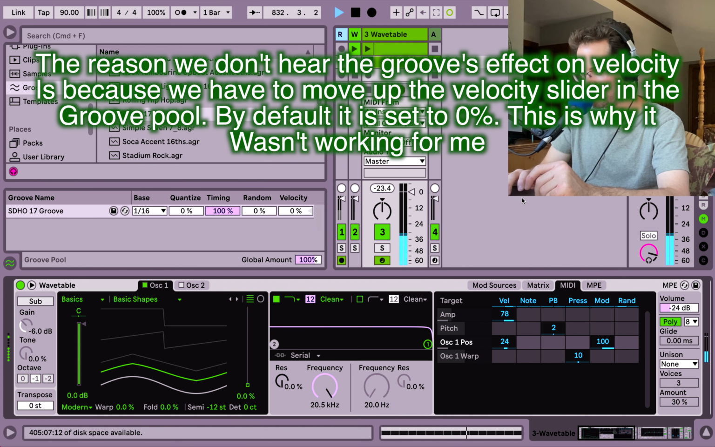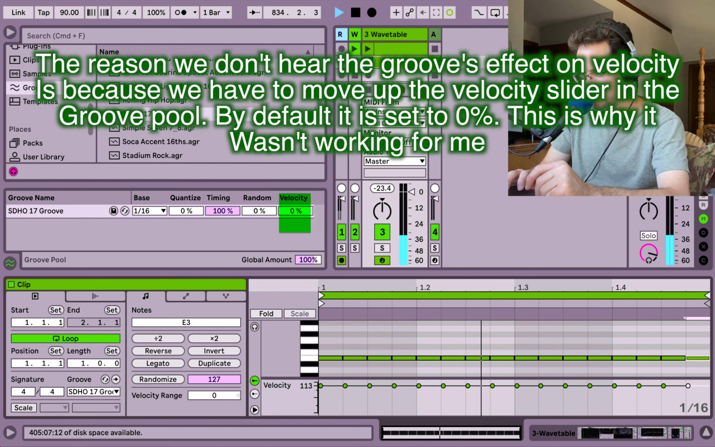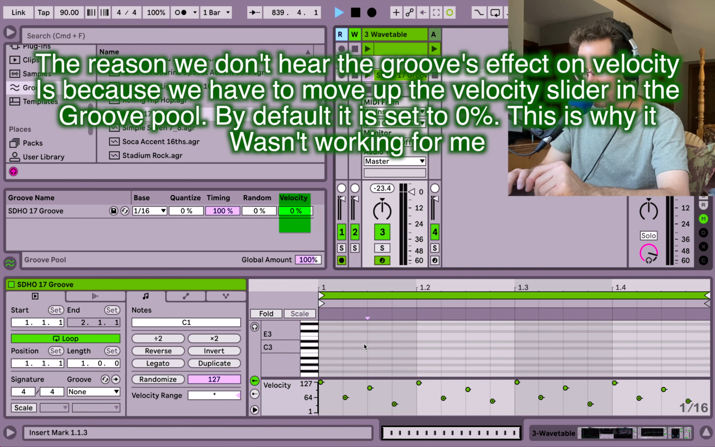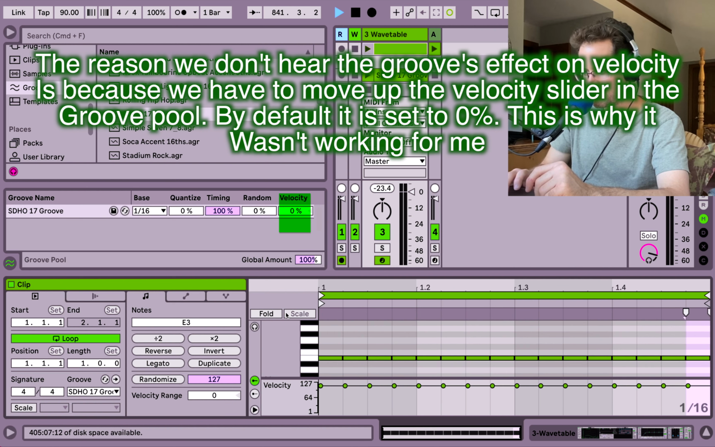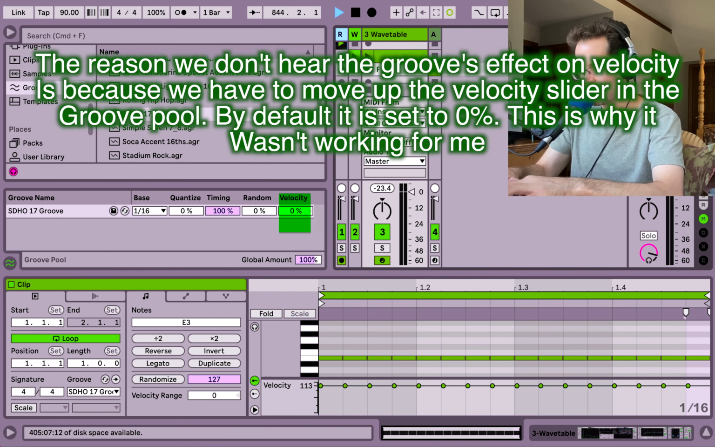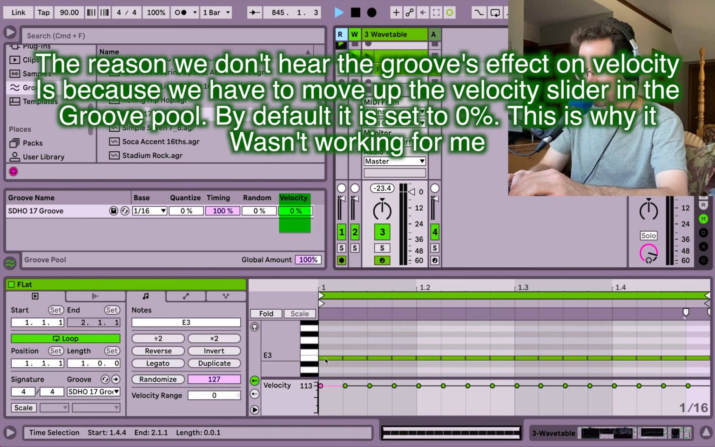So let's go in a wavetable. We do have velocity, so why are we not hearing this? Yeah, that's weird. I'm going to turn this off. Okay, so if I drag this SDHO groove in here, we got it, right? So this is supposed to be applying the SDHO groove to, I'm going to call this flat, because all of this stuff is flat here.